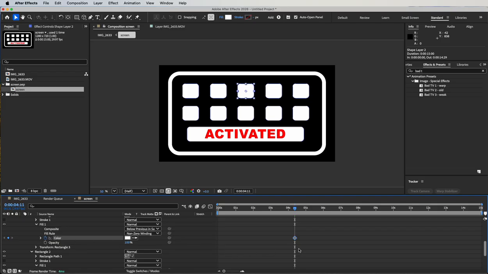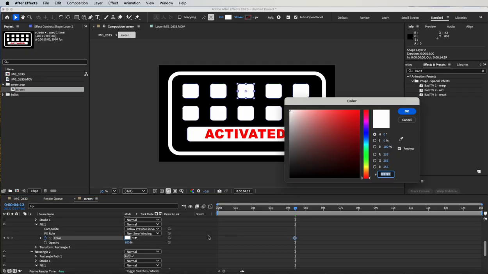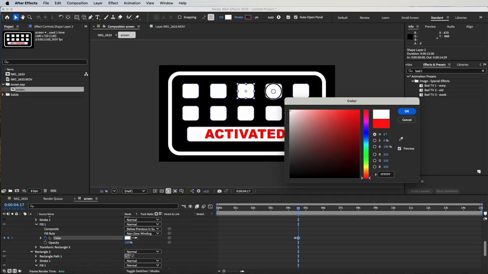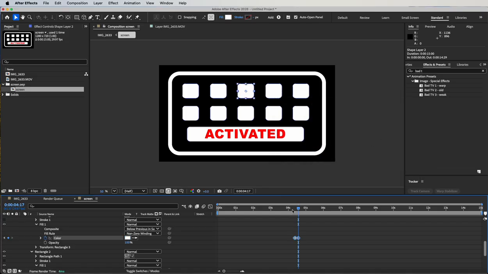I'll go 1 frame forward by hitting Page Down and change the color to another color, maybe red. And then I'm going to go 5 frames forward, so hitting Page Down, 1, 2, 3, 4, 5. And then I'll return the color value back to white. So when my finger hits that button, it's going to flash red and then fade back to white.